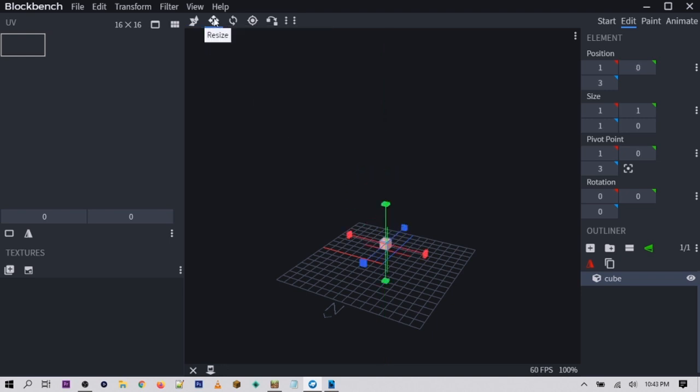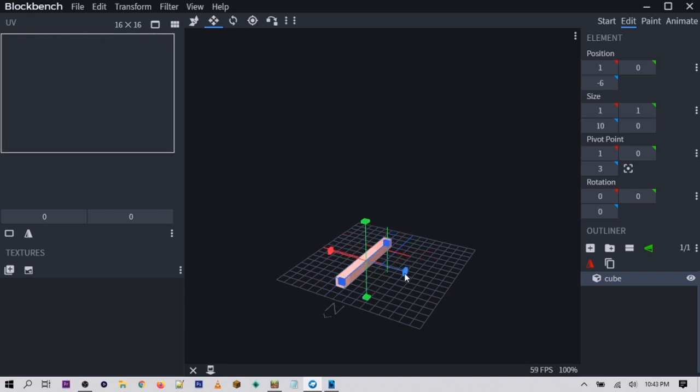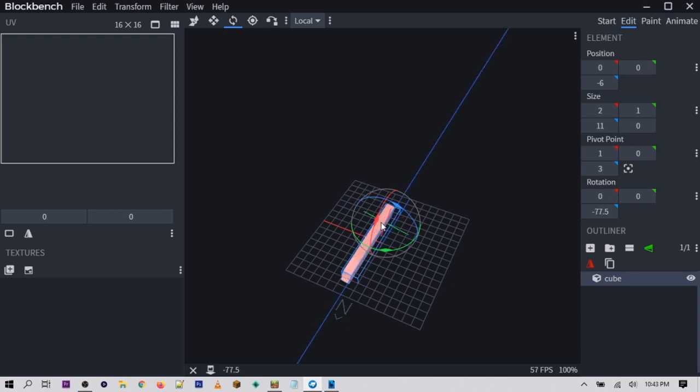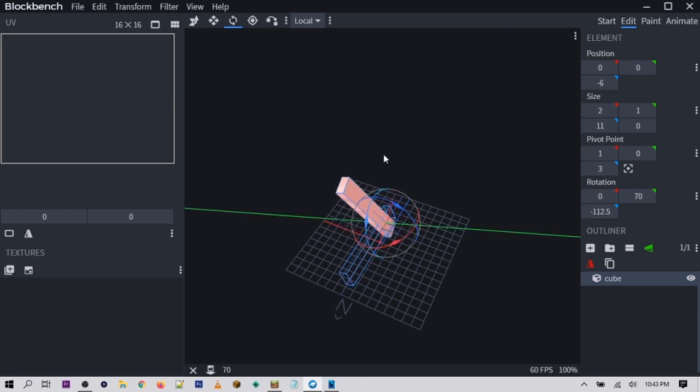And you can use the resize tool to change the size of the block. So you can make this whatever size you want, or change the shape however you want. And you can use the rotate tool to rotate the block. So you can rotate it in any direction that you want.